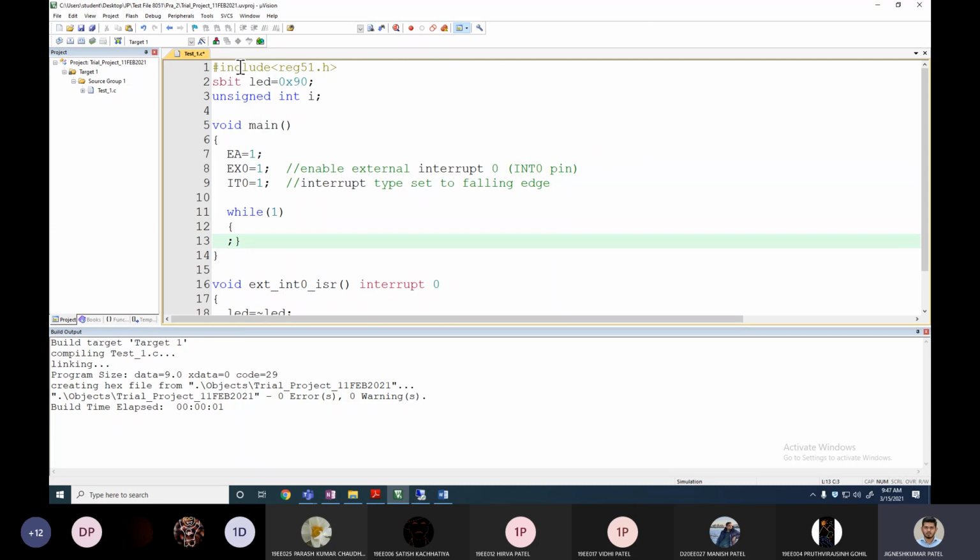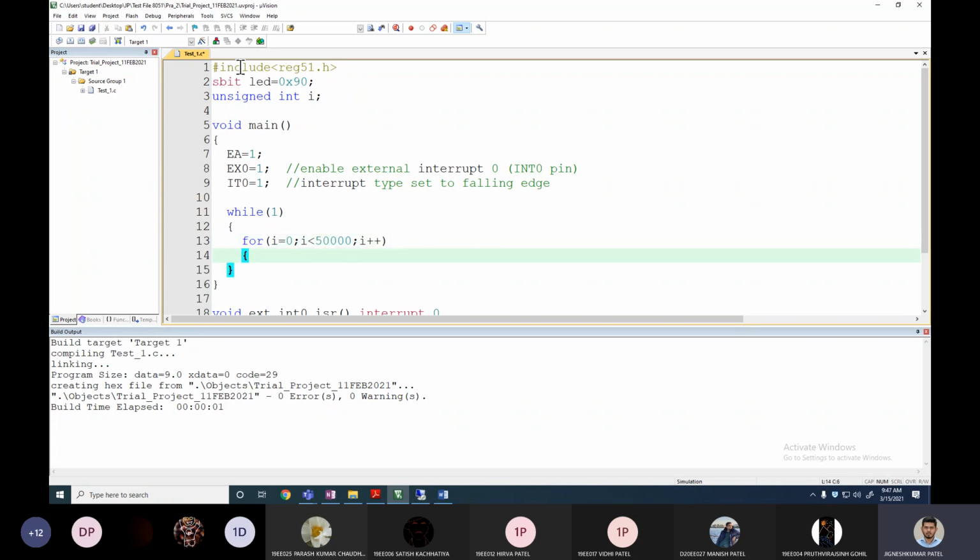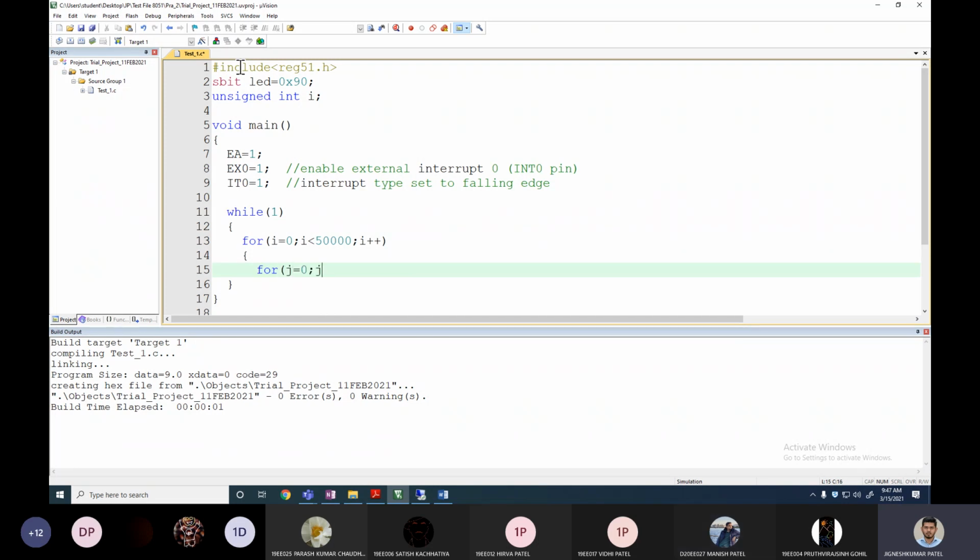I'm going to write a for loop here, so you can understand what the routine task is and what the other task happening inside it is. I'm going to have a 50,000 delay, and I++, and inside that for loop I have one more for loop, where j is equal to 0, j less than 50,000, and j++.